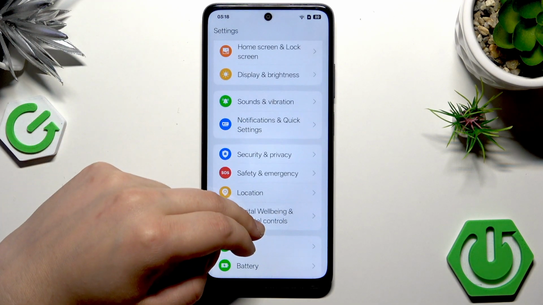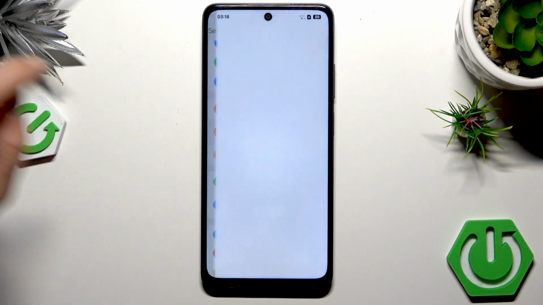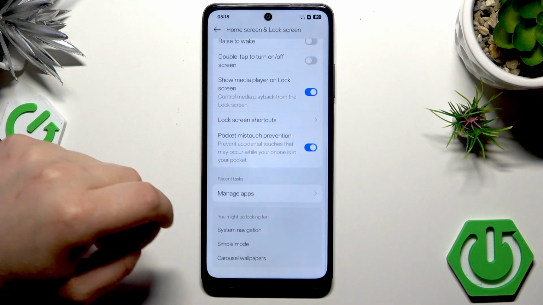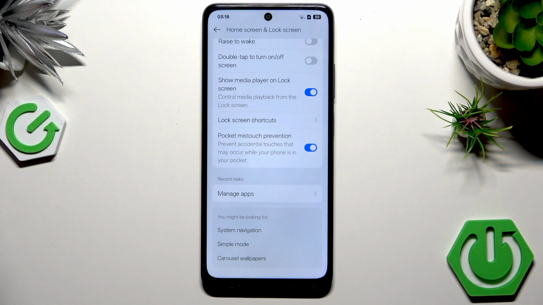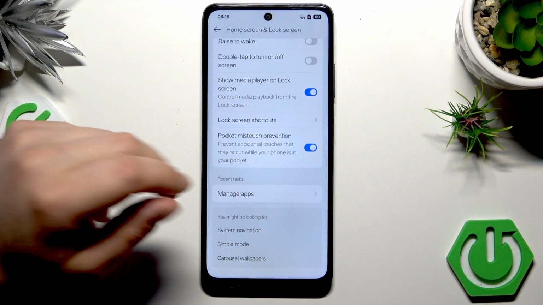So basically you want to get back to home screen and lock screen option and then scroll down to the bottom of these settings, and here you can see pocket miss touch prevention. So this function prevents accidental touches that may occur while your phone is in your pocket or bag. This feature is very useful for you because you won't miscall someone or type anything on your device or open some applications by mistake. So I recommend you to just enable this option, of course.